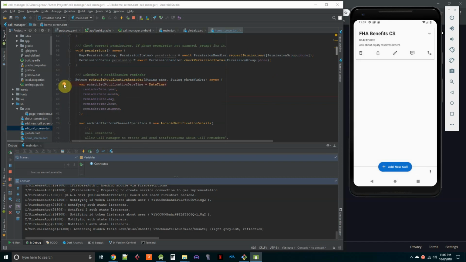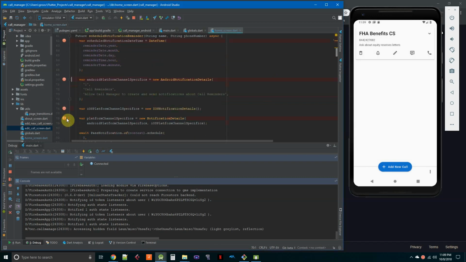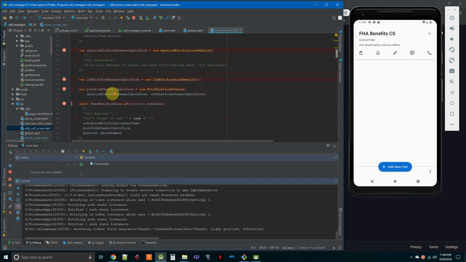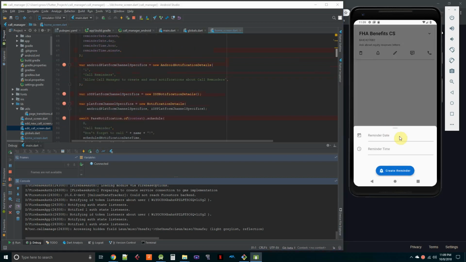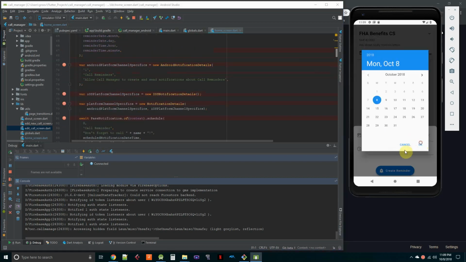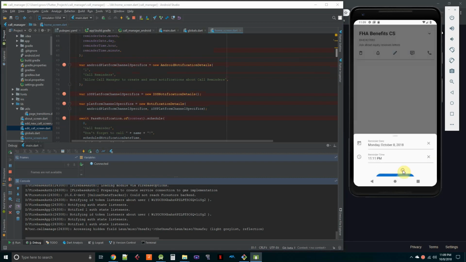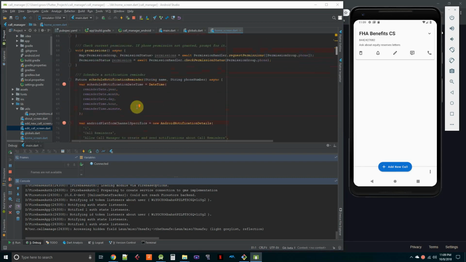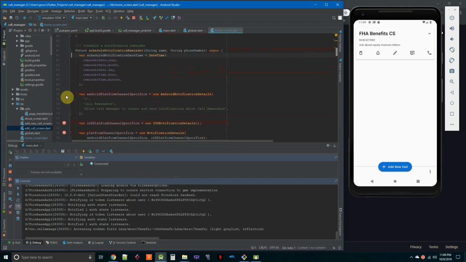Let's see. Put a couple more breakpoints in here on all these things and we'll see what happens. Set another notification. Let's put it a couple of minutes into the future. Processing hasn't stopped. All right, I will try and demonstrate with something else.